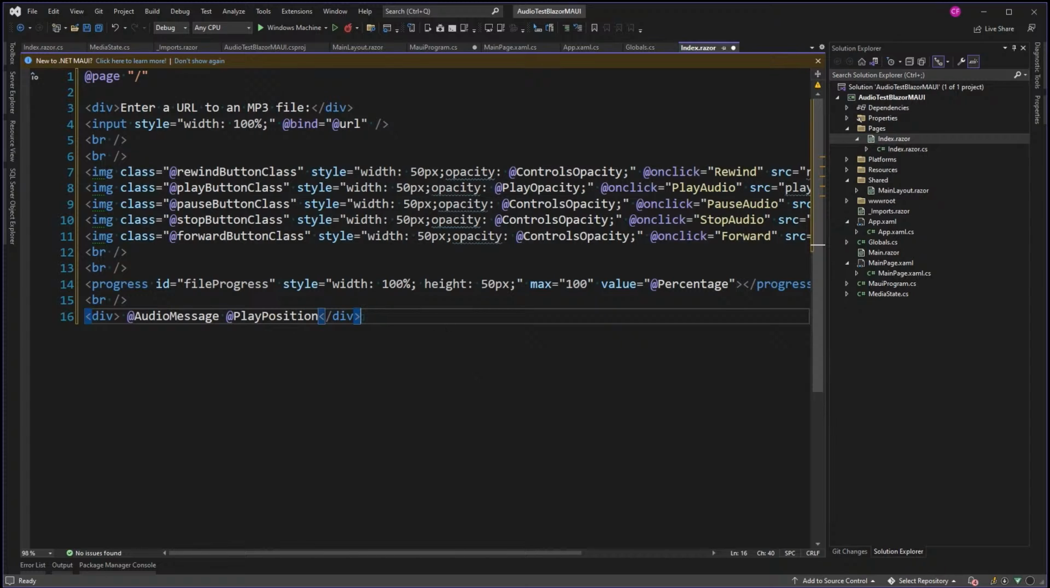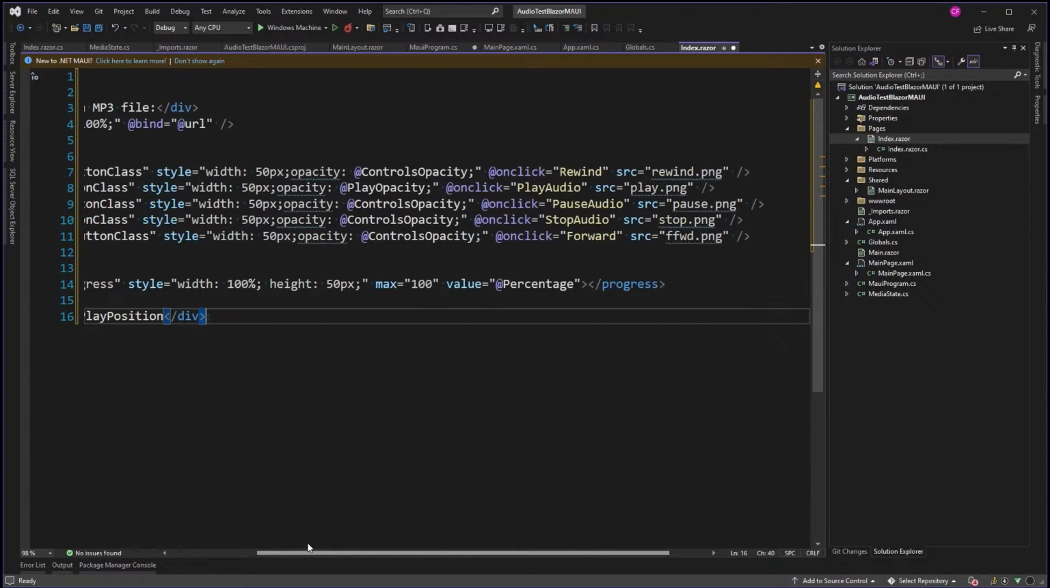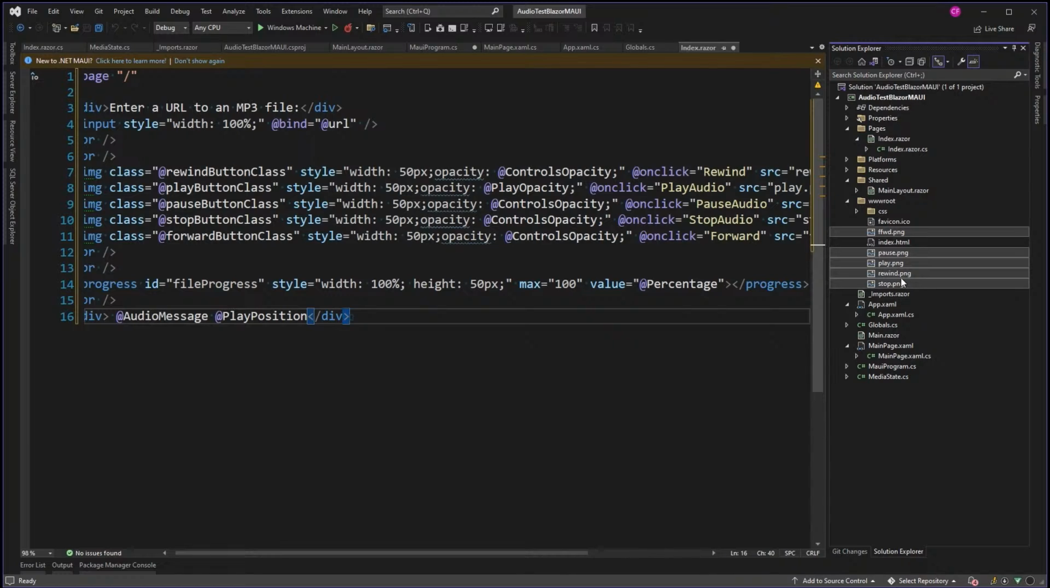And you can see I have several images here that refer to buttons: rewind, play, pause, stop, fast forward. We need to add those buttons. So let's do that now. It'll be in the web root. If you remember the mobile DNR series that we did in Xamarin Forms, I'm going to use those same buttons.